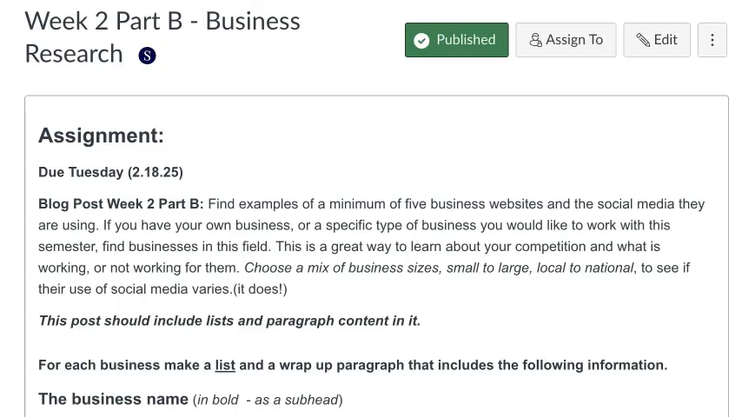So it's a great way to learn about your competition. Doing a little research like this is something you can do all the time, and then you can see what's working or not working for them, and you can learn from what they're doing. And again, choose a mix of sizes, small to large, local to national, to see if their social media use varies, and it does. So this post should be written using lists and paragraph content in it.